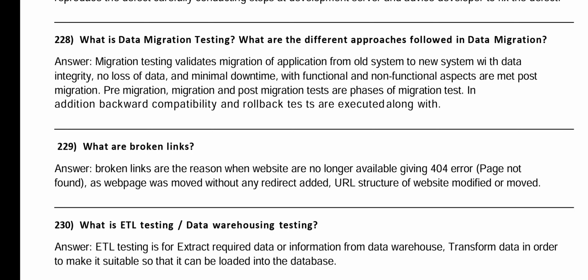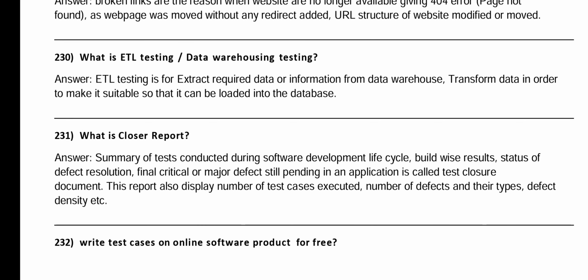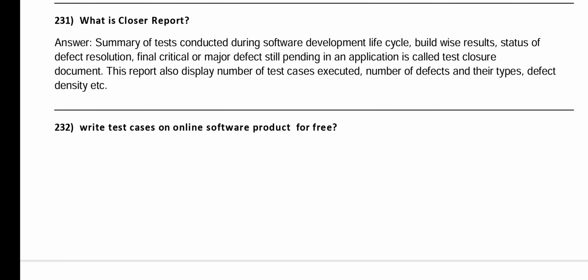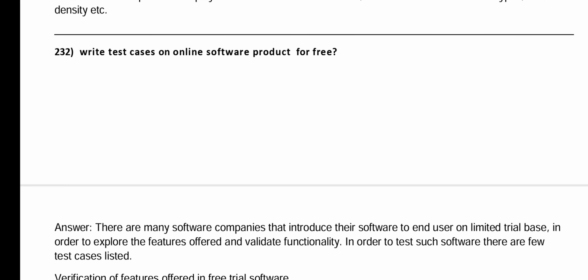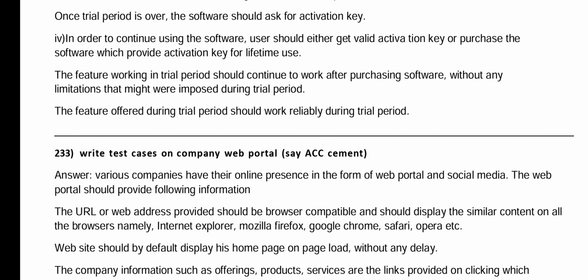What are the different approaches followed in data migration? What are broken links? What is a ETL testing or data warehouse testing? What is a closure report? Write test cases on online software product for free, available for free.